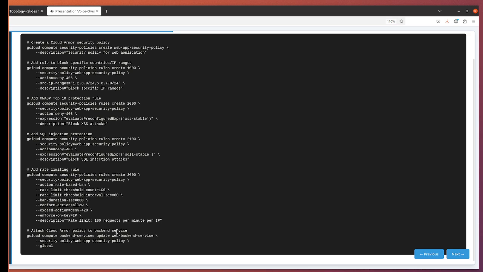Finally, you attach the security policy to your backend service. This is crucial. Cloud Armor policies must be attached to backend services, not directly to load balancers.